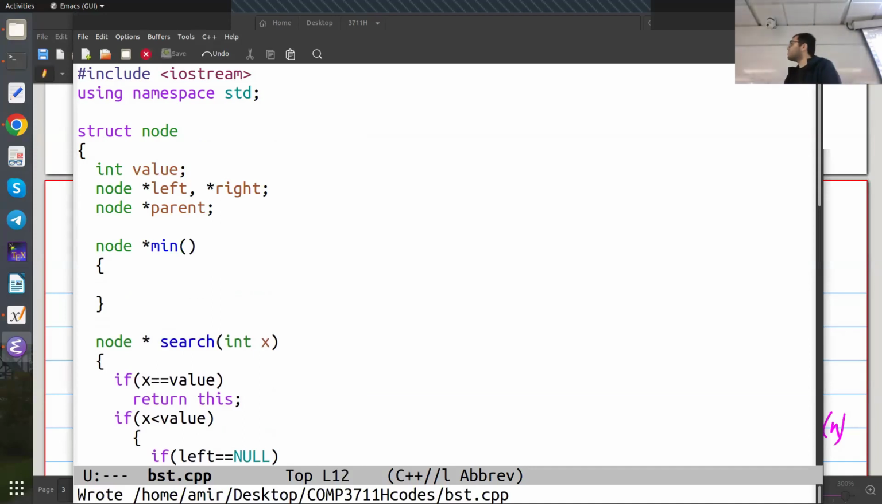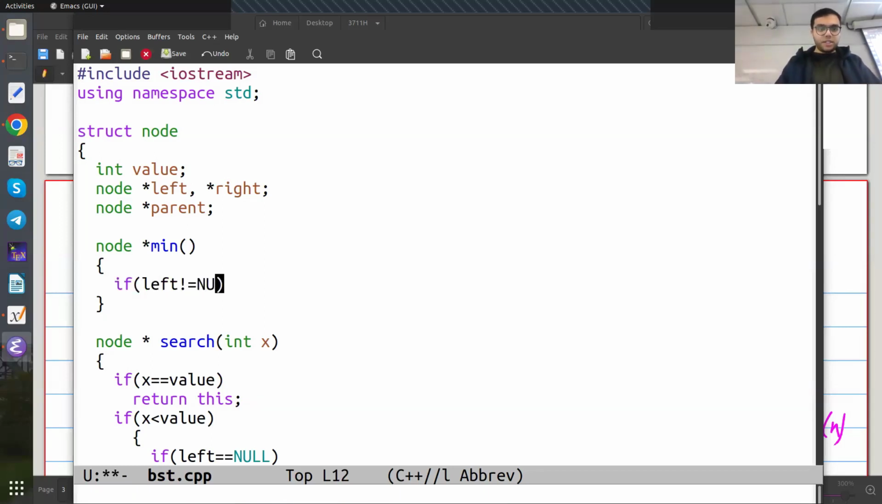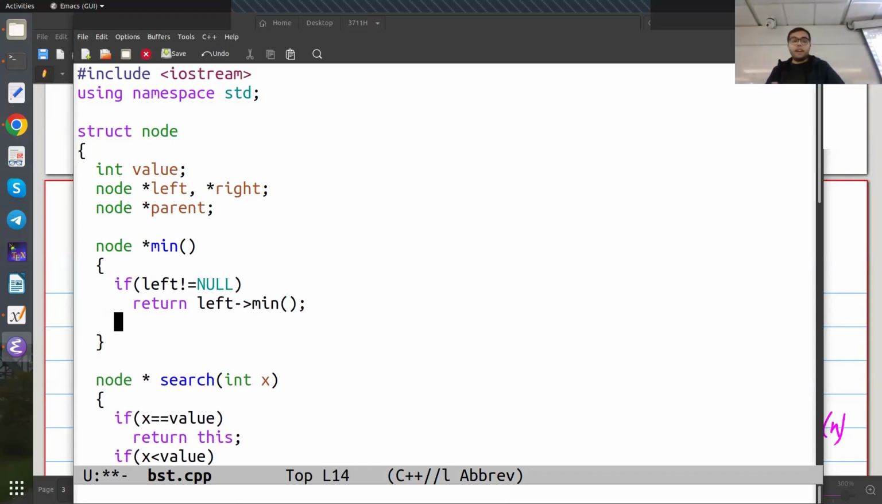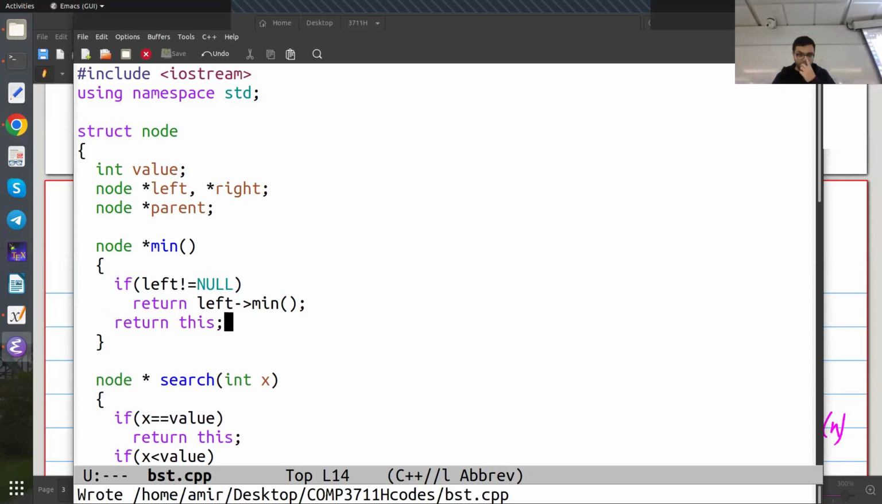So here's what I do. When I want to find the minimum item, I want to try moving left as far as possible. So if there is a left child, go to the left child and return the minimum there. If there is no left child, this is the minimum, right? So if left is not null, just return whatever minimum you have in the left subtree. Otherwise, return what you are. So return this. Okay. Min is the simplest thing ever.